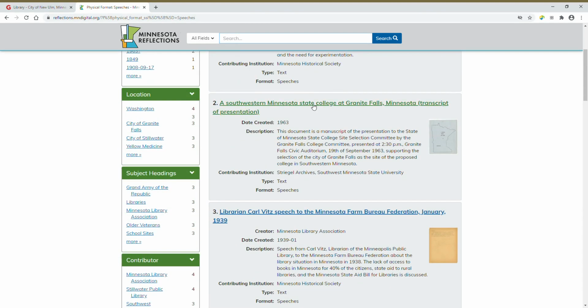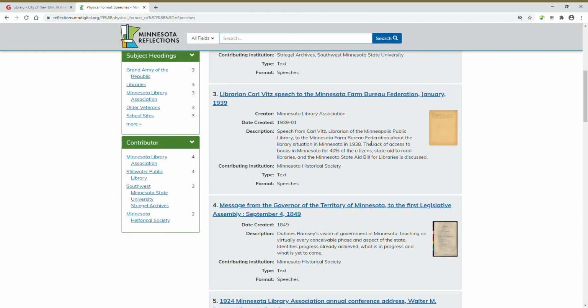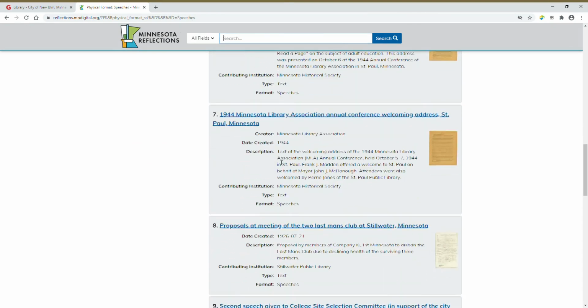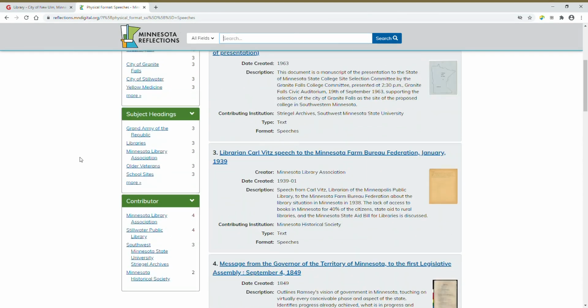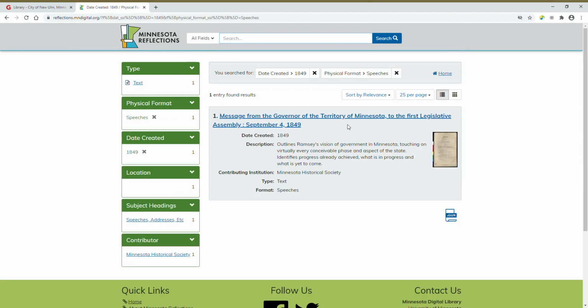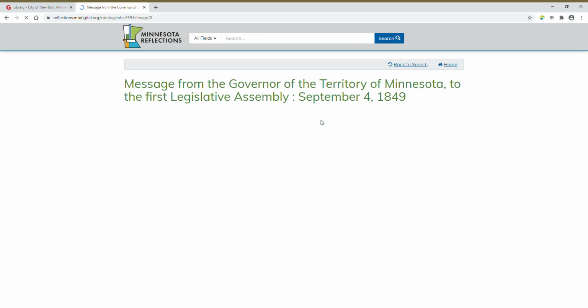Let's see, a Southwestern Minnesota State College at Granite Falls, Minnesota. So a transcript of a presentation. You can see a number of different kinds of documents here. Let's go ahead and narrow it down. Let's look at 1849 just for fun. A message from the governor of the territory. So before Minnesota was a state, of course, in the 1850s. And let's go ahead and click on that.